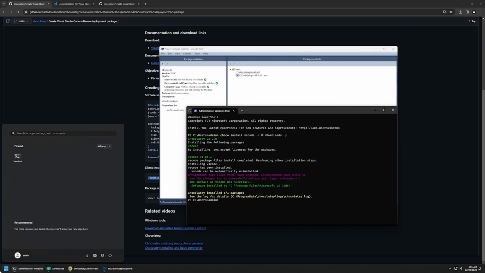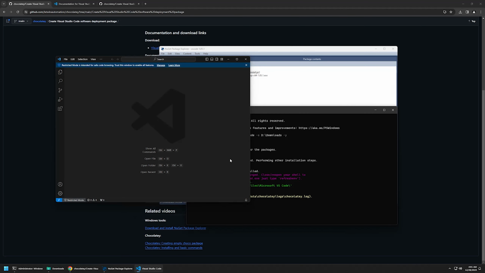If I go to my start menu, all apps, I can find Visual Studio Code here. If I click on it, it opens up and it seems to be working just fine. And that's it for this video.